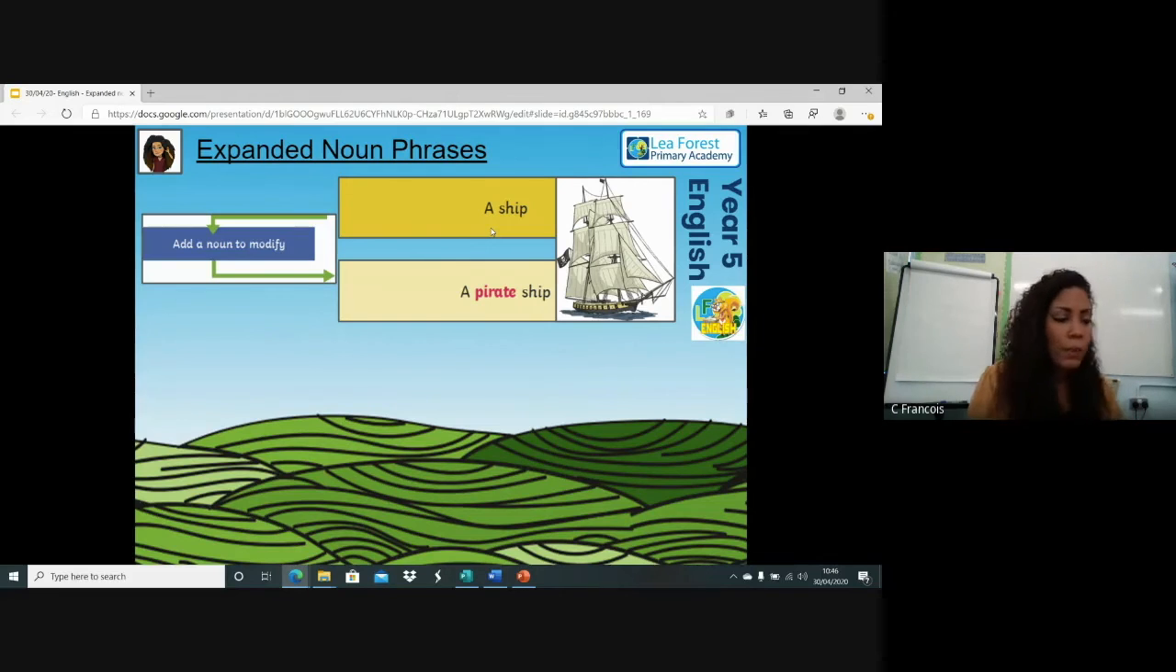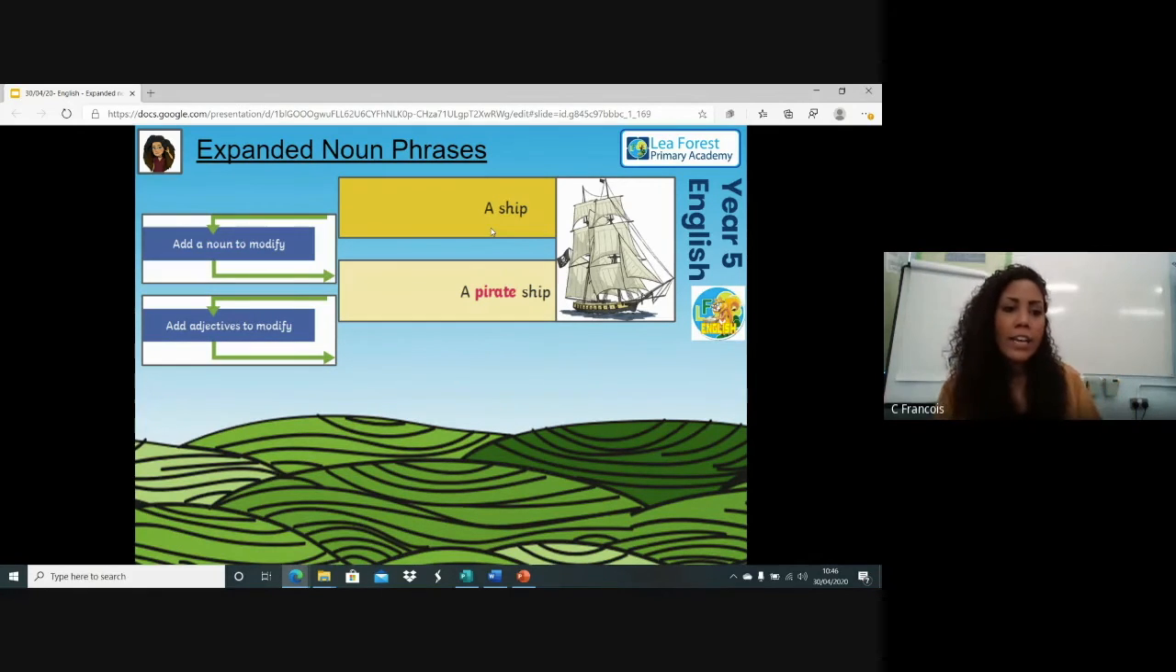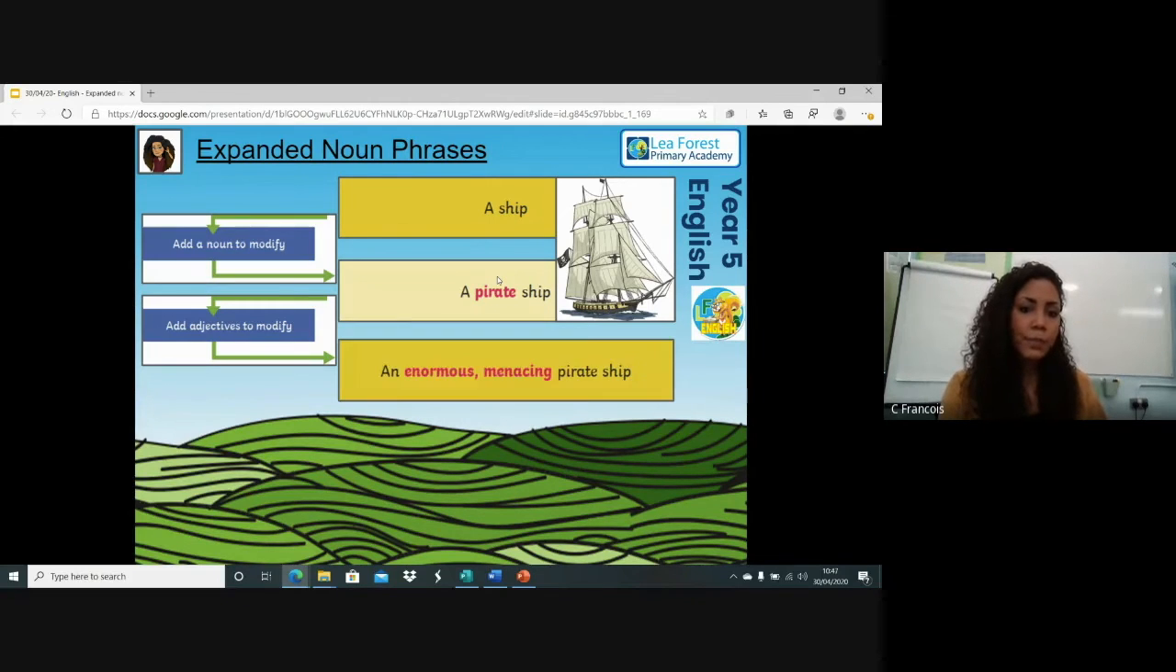Okay, lovely. A few of you putting adjectives in there. Great. Nice. A flagship. Good. Right, lovely. Okay, good. Then I can add adjectives to modify this quite still simple noun phrase, because it's still just determiner and nouns. So let's see.